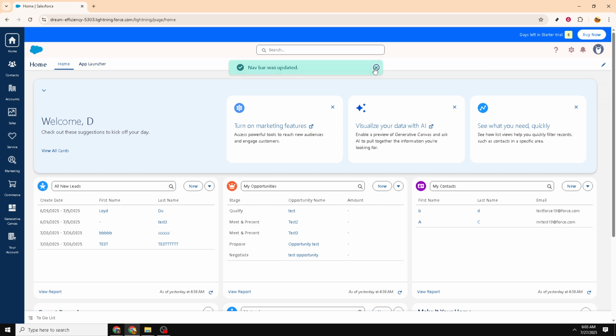And there you have it. With these simple steps, you've successfully cleared and customized your Salesforce workspace, setting yourself up for a more organized and efficient workflow.